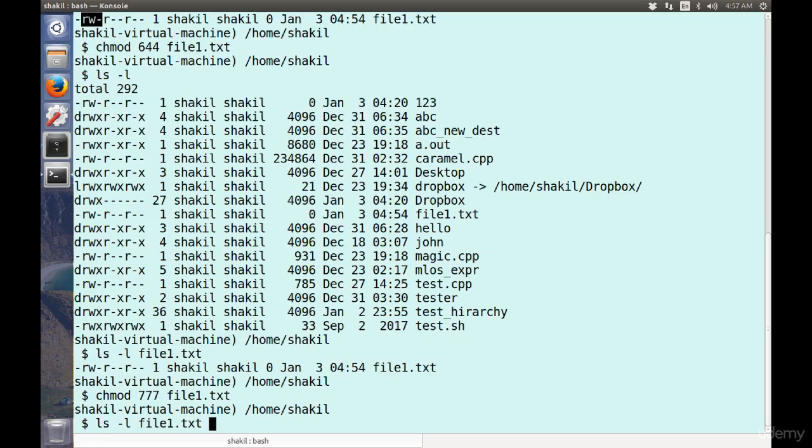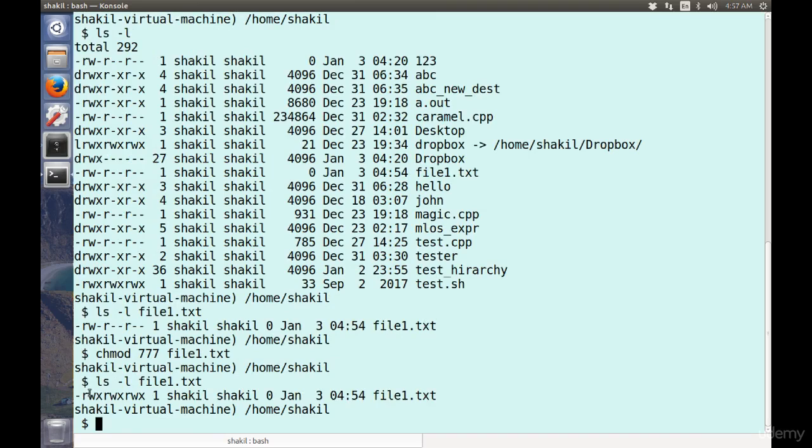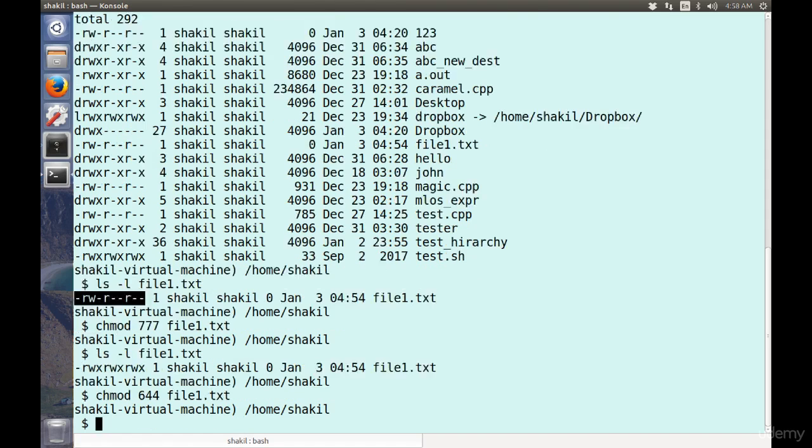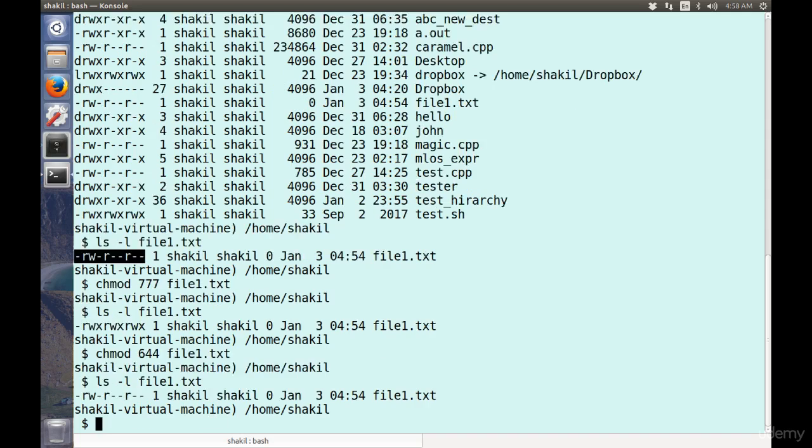And now if I look with ls -l, you see rwx, everything is populated, which means it has got all the permissions. Now if I want to go back to the previous permissions, we know previously the permissions were 644. So if I just say 644, it will take me back to the previous permissions. So I can now again see 644 is this. So 777 means all permissions to users, group and others.